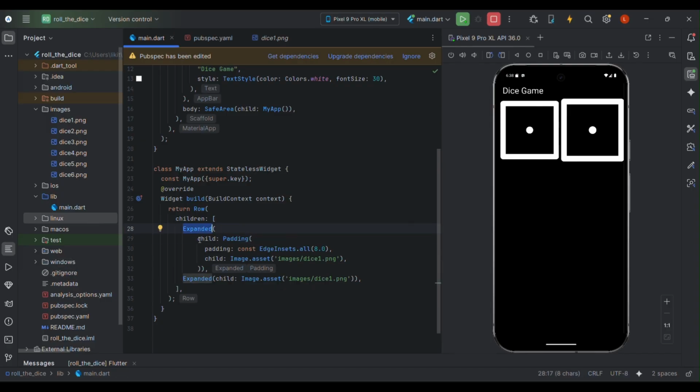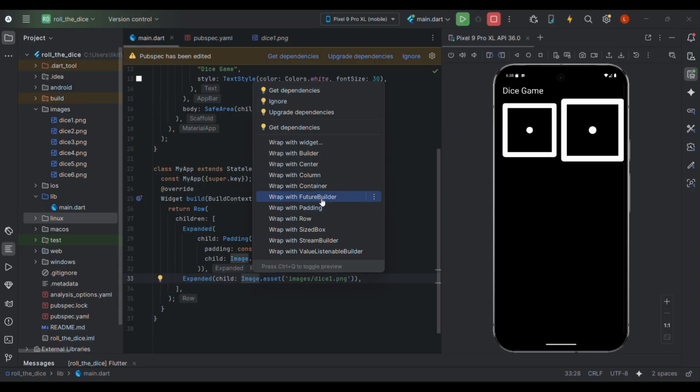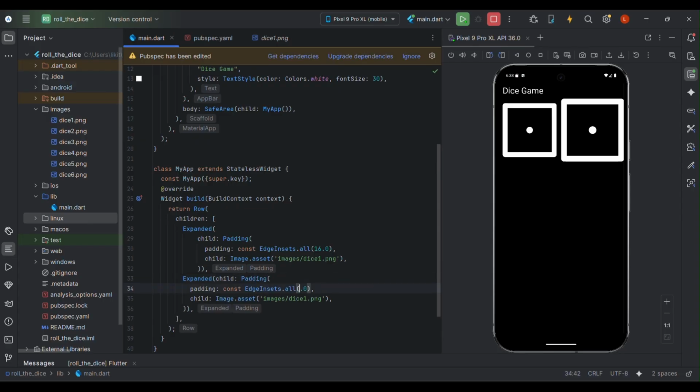Because the expanded can only be the child of a row. It can't be the child of padding. That is exactly the point. Just make it 16, which is a little small. Very good. And also for this one you do the same thing. Just make sure you wrap the whole thing with the padding, and that should be like a 16. Now it is perfect.